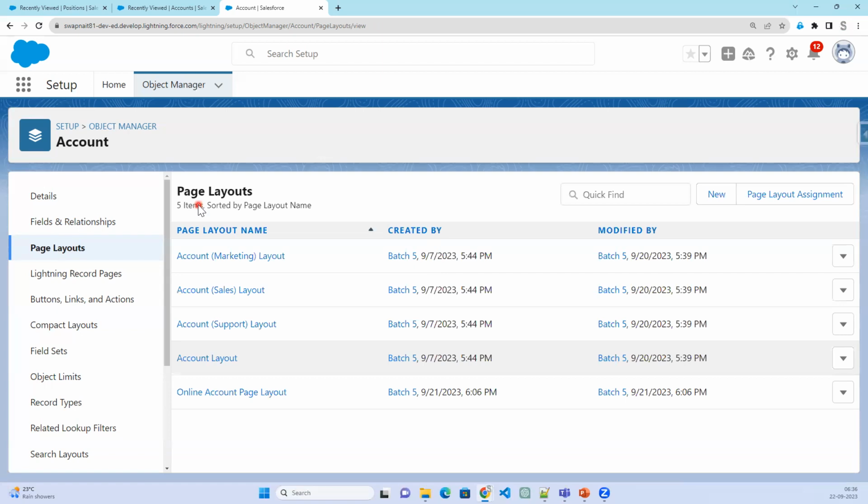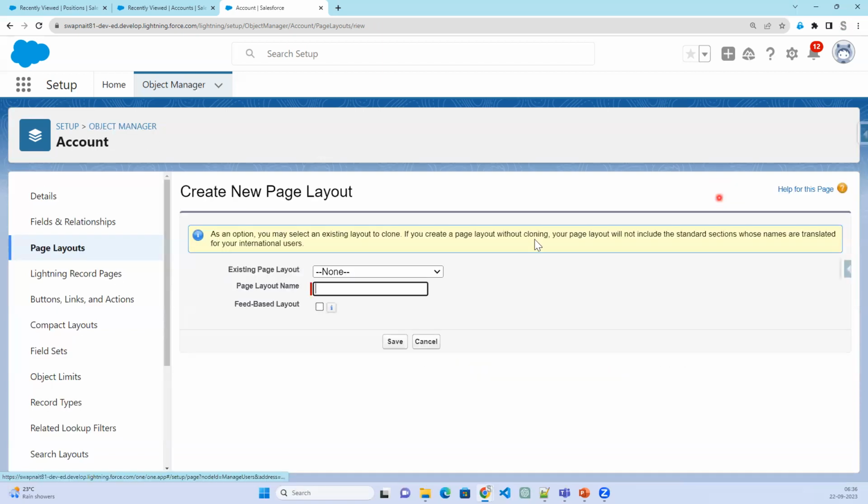This is online. Similarly, I'm going to create a new one called offline. Let's say a copy of the existing one, which is the account. This is the offline account page layout.